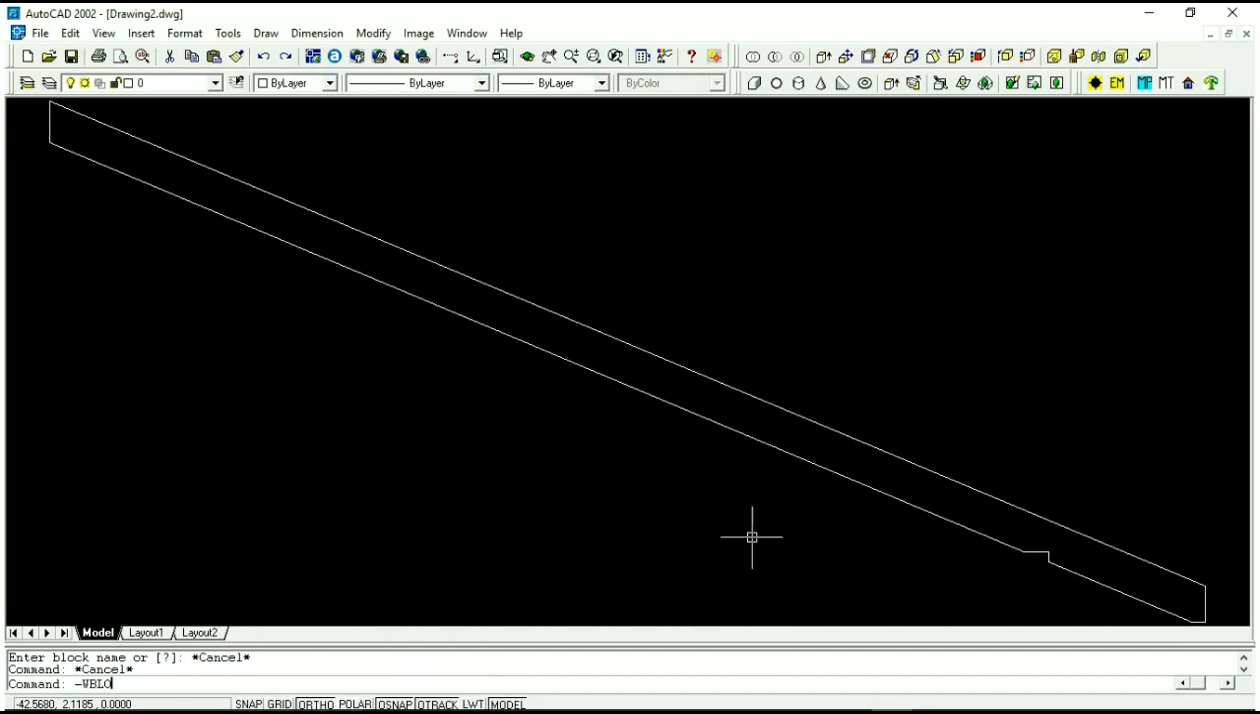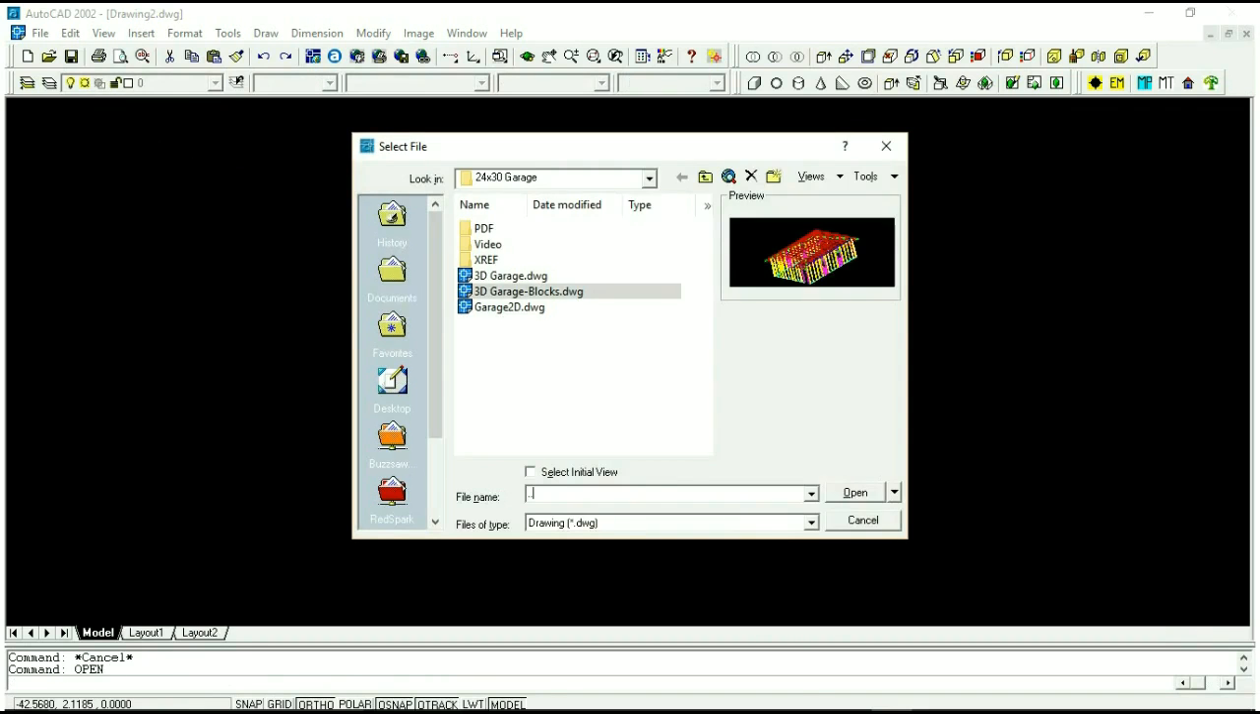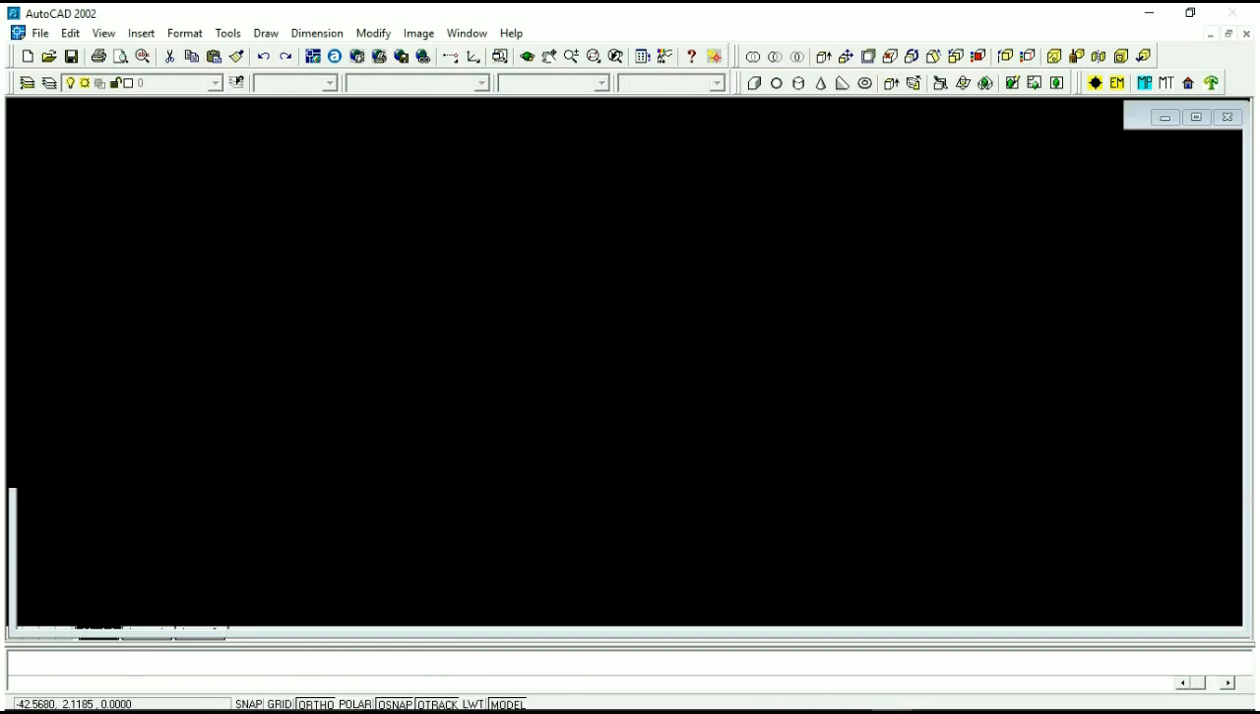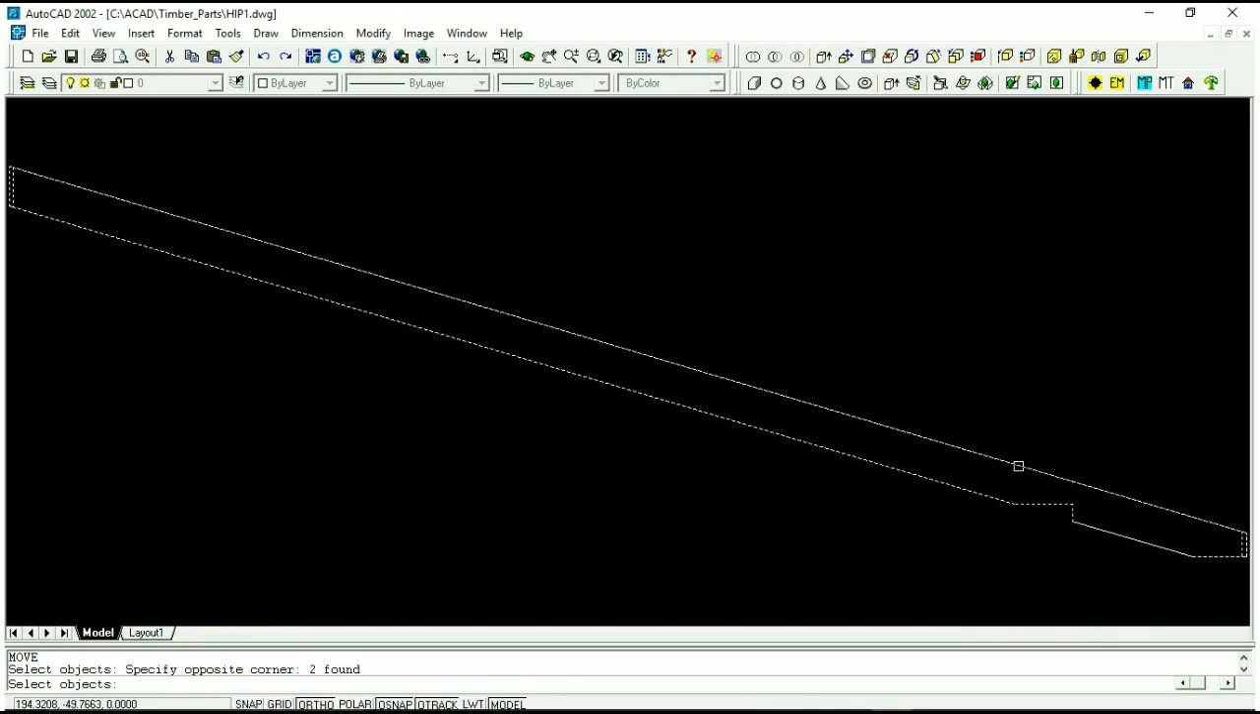I'm going to call it Rafter 1, 0, 0. And I'm going to open up the hip. And I'm going to move this point right here to 0, 0. And save that. That way, when everything comes into the model, you're working from the same plane.